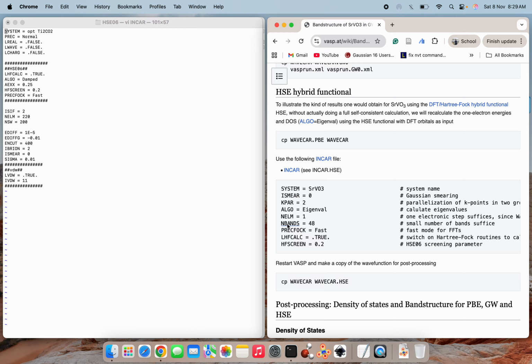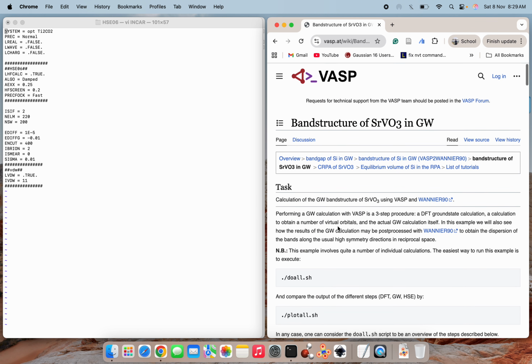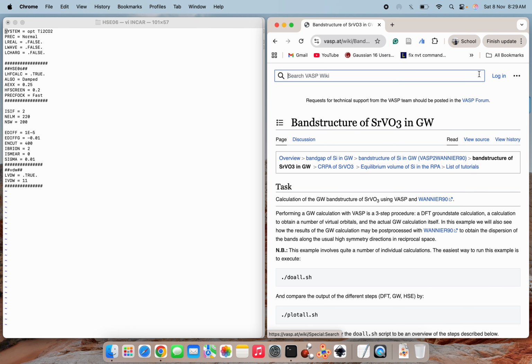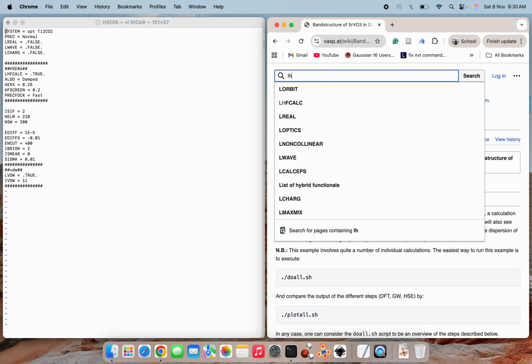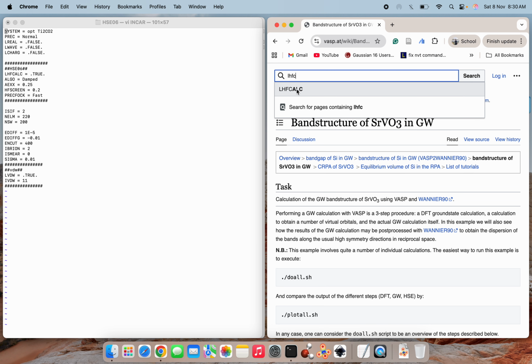Here as you can see, it has given NBANDS and all. So this is the latter part. And the first thing is, I have found this parameter, one parameter is this LHFCALC. So let's search that, and LHFCALC, yes it came.